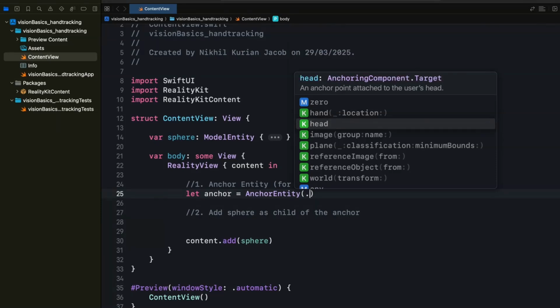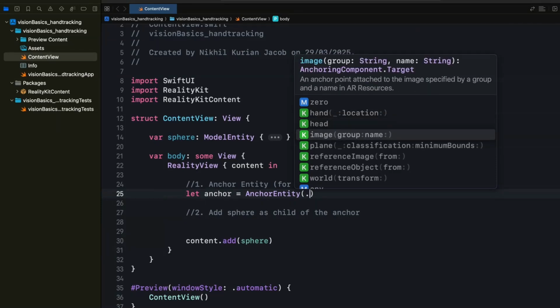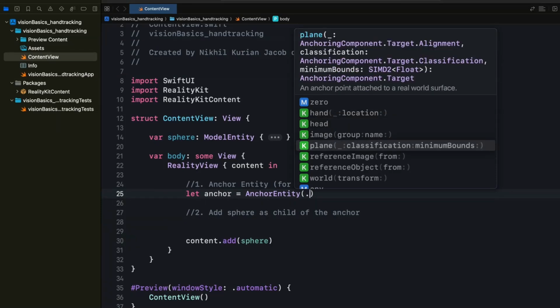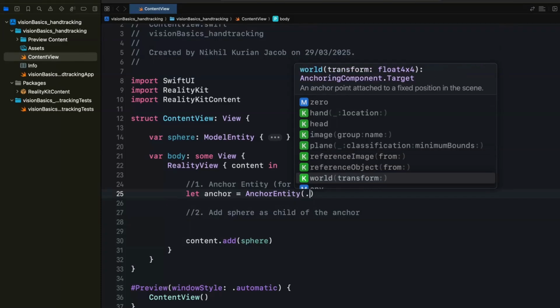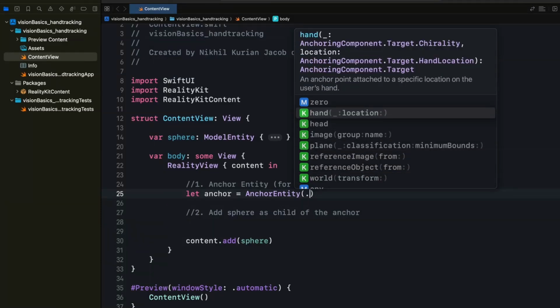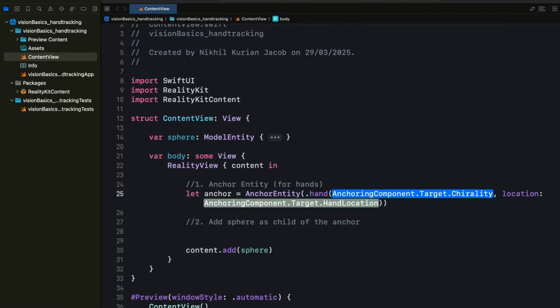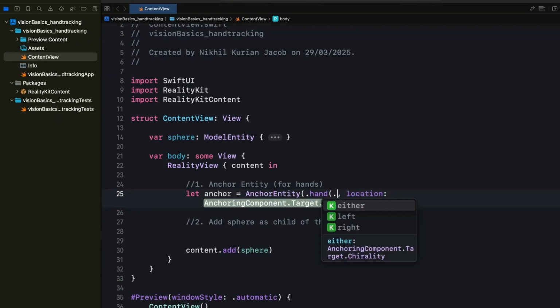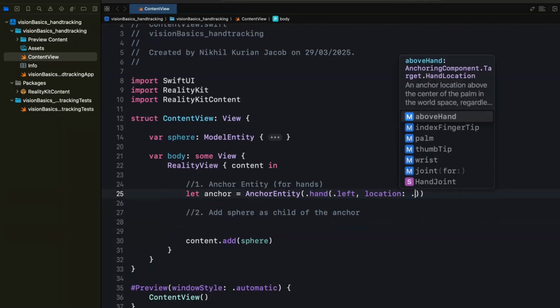But you also got other kinds of anchors, the head, an image, a plane, a reference image, if you want to do image tracking, or an object. Great, so there's many different options we have. But in our case, simply choose the hand option. And here, for the chirality, we can essentially define which hand we want. So let's just say we want to track only the left hand. And for the location, where in the hand we want to place the anchor, you again have different options, but I'm just going to choose palm for now. Great.